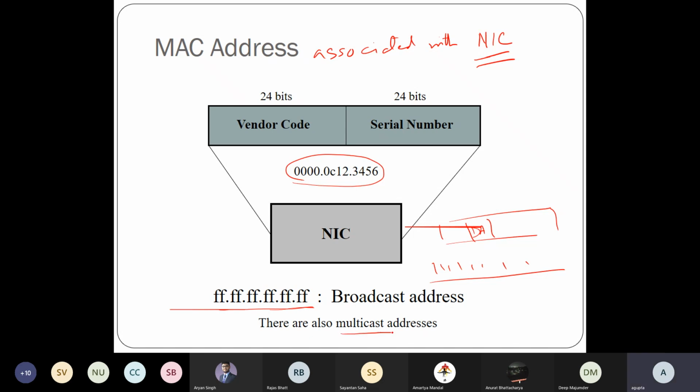There are also multicast addresses with certain rules, but we are not going to go into that. So you should remember that this is the broadcast address: if you want to broadcast, I'll put all 48 ones in the destination address field. Otherwise, if I want to send to one particular node, I will have to put the specific MAC address of the network card in that machine. Okay. How do I know that MAC address? We'll do it later.